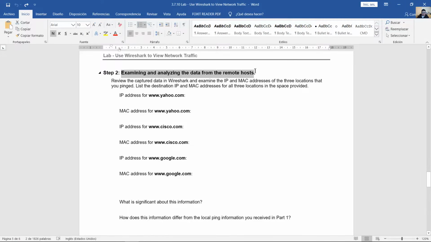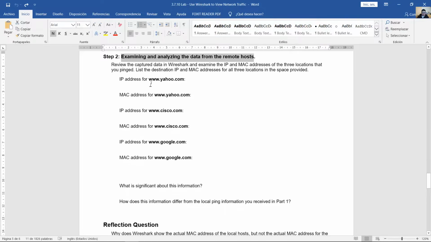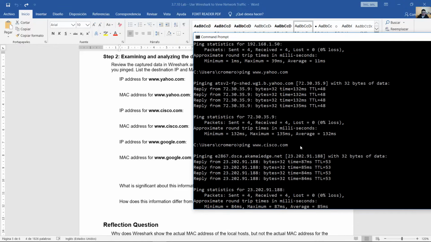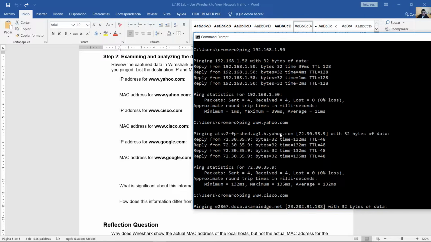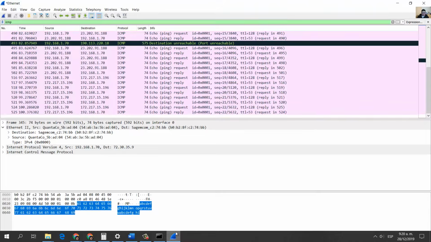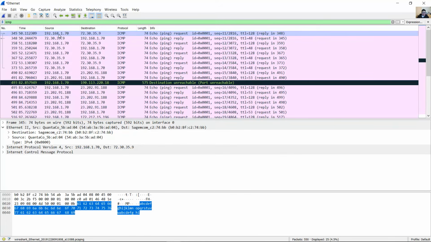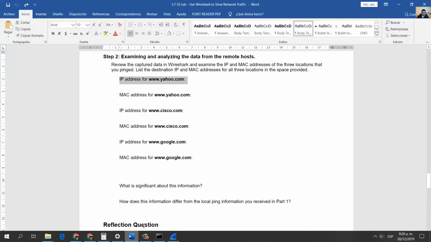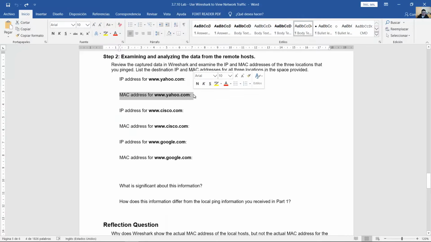Examining and analyzing the data from the remote host. IP address of yahoo.com. Okay, this is the IP address of yahoo.com. And also you can see here the destination IP address of the first line. This IP. MAC address of yahoo.com.